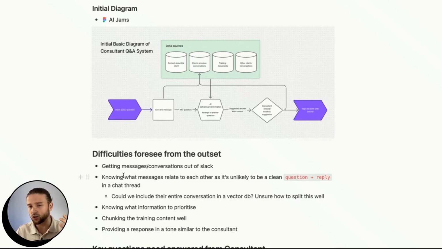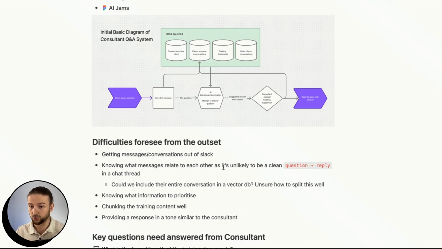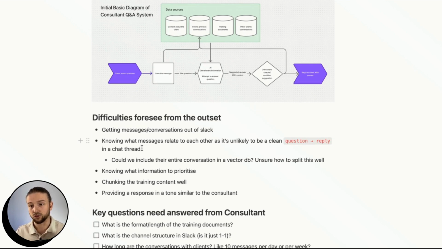What are the sort of questions that I know I'm going to need to answer before I've even done more research? So getting messages and conversations out of Slack could be difficult. Knowing what messages relate to each other, as it's unlikely that there's just a question and a reply. So that's going to be difficult to try and figure out how to get those messages together. Knowing what information to prioritize could be quite difficult. How to chunk the training content, and then providing a response in the tone that's similar to the consultant, that could also be quite difficult.